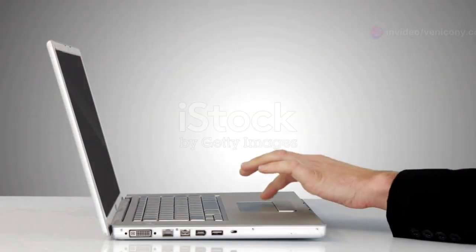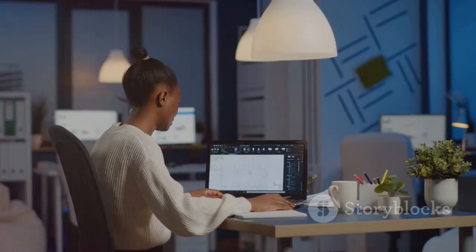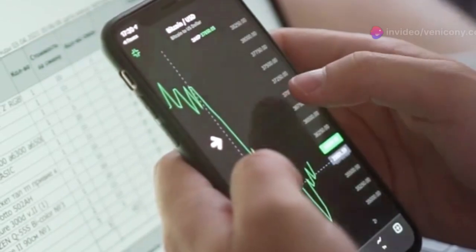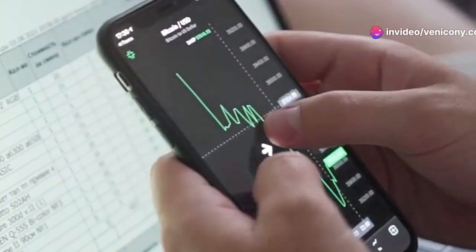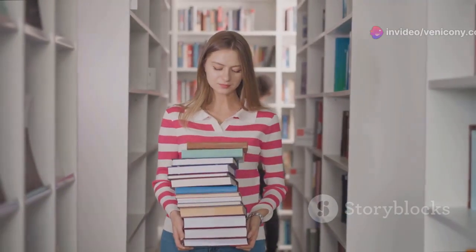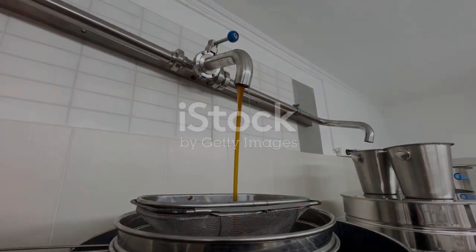Excel is part of the Microsoft Office suite of applications. It is available for both Windows and Mac computers. Excel is also available as a mobile app for iOS and Android devices. There are many different ways to learn Excel. You can take a class, read a book, or watch a video tutorial.